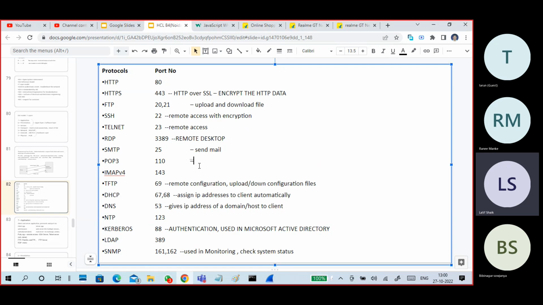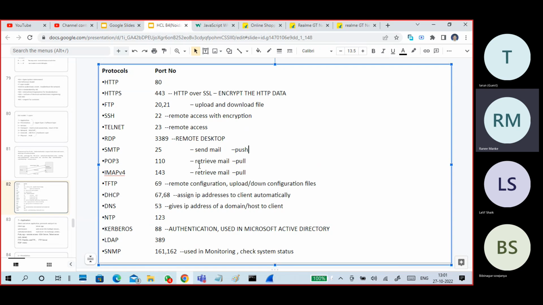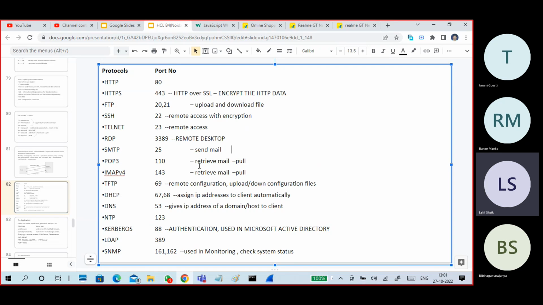These two protocols are used to receive or retrieve mail from the mail server. This is also for retrieving or receiving mail. It is a pull type, meaning you take it. This is a kind of push type, meaning you send a mail using the SMTP protocol. You receive a mail like an incoming mail server.